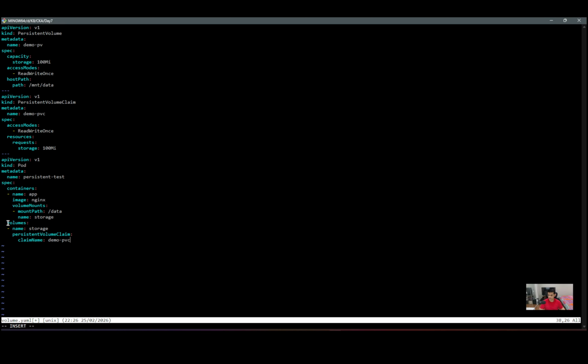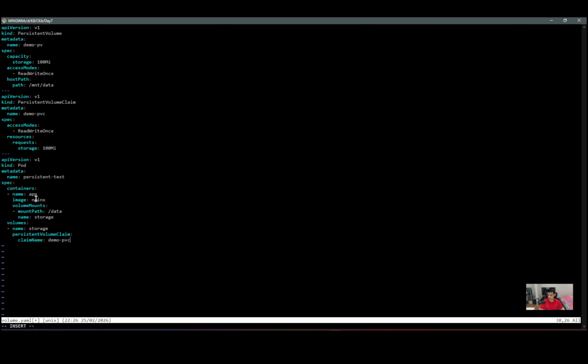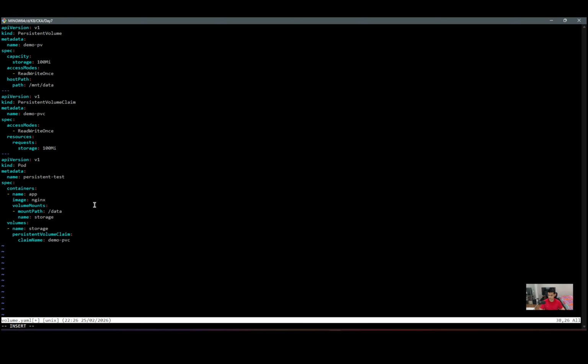Once we have attached the volume to the pod, we have to specify the location where this volume will be mounted. So we do that using volumeMounts and mountPath. This volume will be mounted at the /data directory inside the pod. So let's go ahead and we will apply this file.